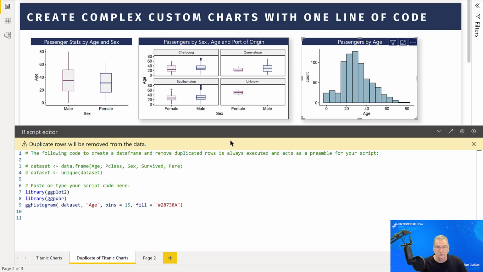And there's our passengers by age. And then what we can do if we wanted to is we can use this command called add. And let's say we want to add the median line. And we'll just add that in. We'll hit run. And that shows you the median.